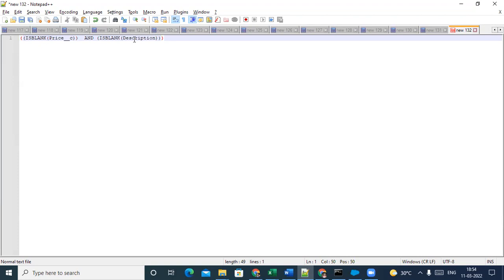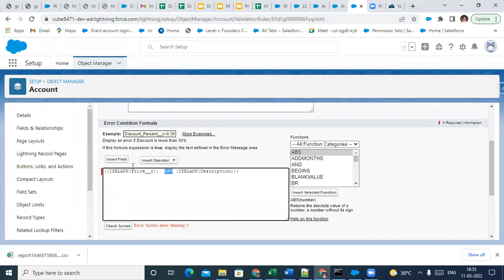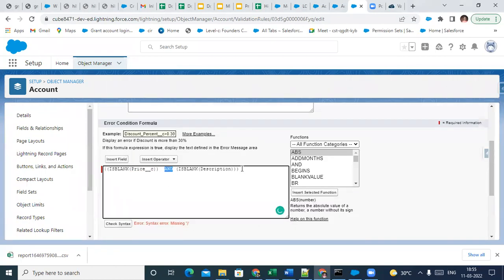Here, the last two should be this way. The first, everything must be closed. That's the rule, otherwise you will not be able to save that particular thing. Inside price you have one thing, and for each blank you have separately one thing. I'm just going to place it here and click on check syntax, and I again find a missing bracket.